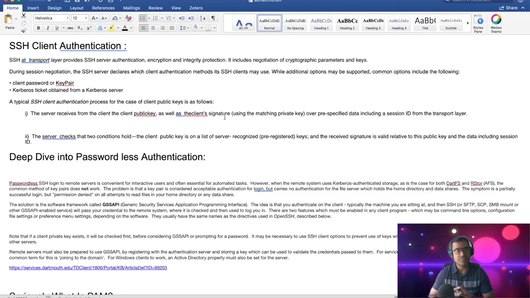Then the server performs checks for two conditions. First, the client public key is already available on the server. So it says, okay, the client is sending me a public key. Do I have that public key available? Yes. Second, the received signature is valid. So the signature it received, it tries to decrypt it, or unsign it, and sees that, yes, it is signed by the respective private key. Once these two conditions hold, the session is established. This is what happens during the exchange. We will look at that in action.